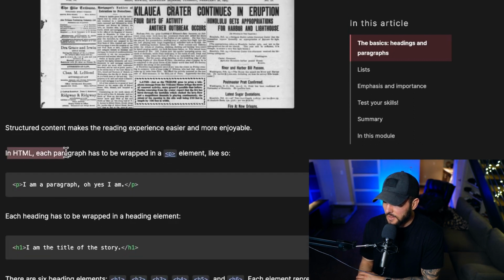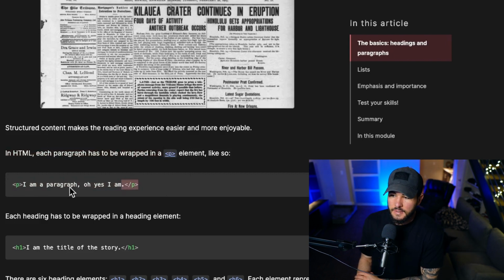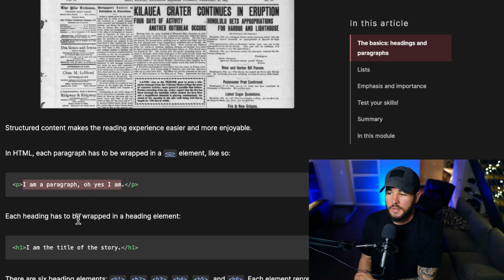In HTML, each paragraph has to be wrapped in a P element, like so. And then you can see this example here. They have an opening and closing P tag here. Here's the closing, here's the opening, and within that is your content. So this is how you would signify that you want a paragraph in your HTML.